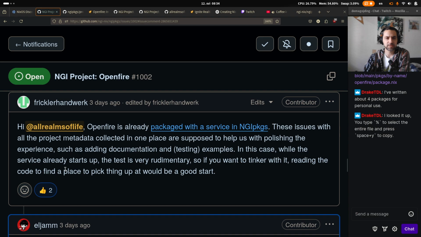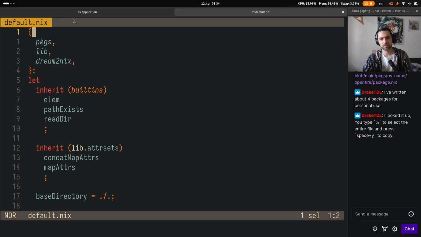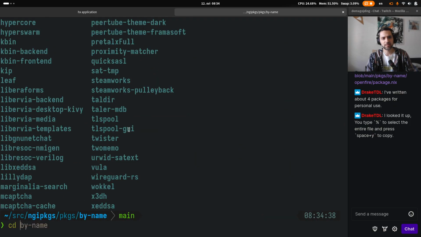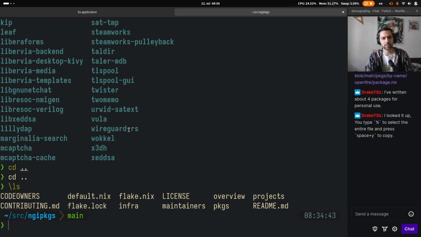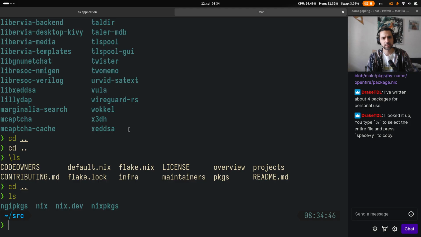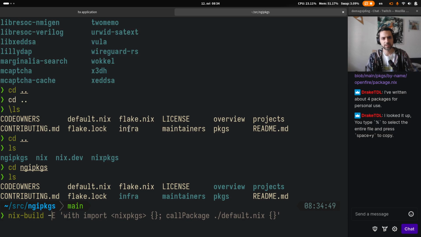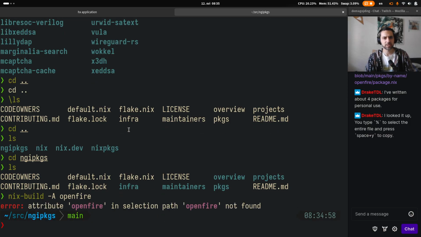In this case, while the service already starts up, the test is very rudimentary. So wait a second, if the service already starts up, now, wait, I think if I'm now in the, let's go to NGI packages, right? And maybe I can just Nix build it. Open fire. Can I just build it like this? No. No, selection not found, yes.